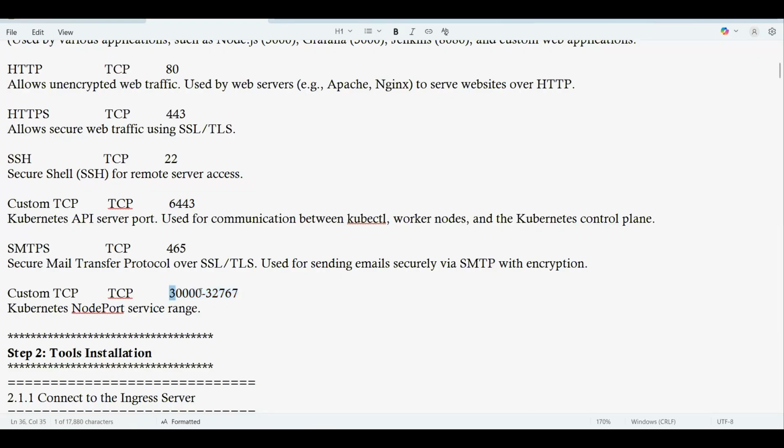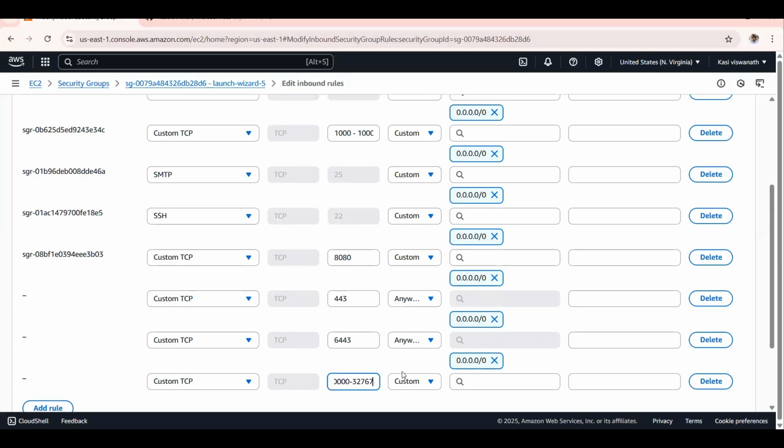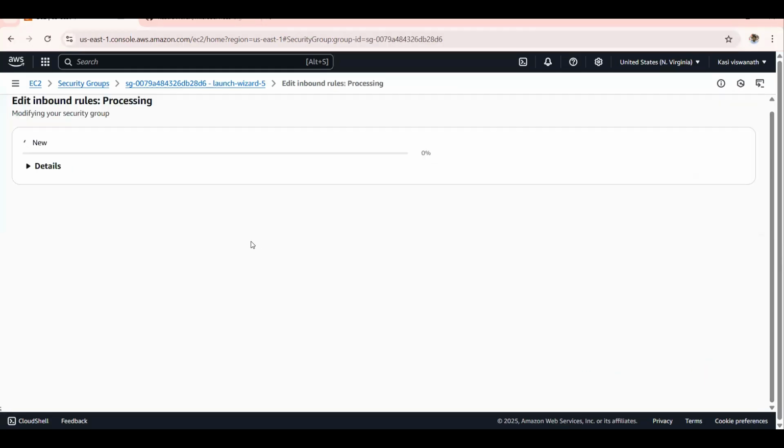Node port will have the default port range between 30,000 and 32,767. If you want, you can open this port range also, but it's not required for this project because we are not using the service type as node port. So let's click on Save Rules.